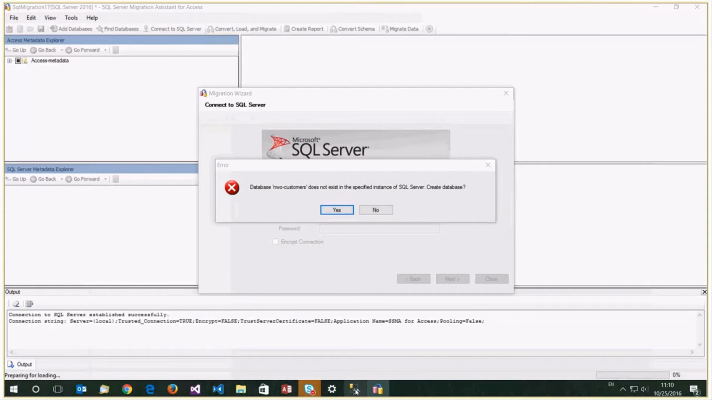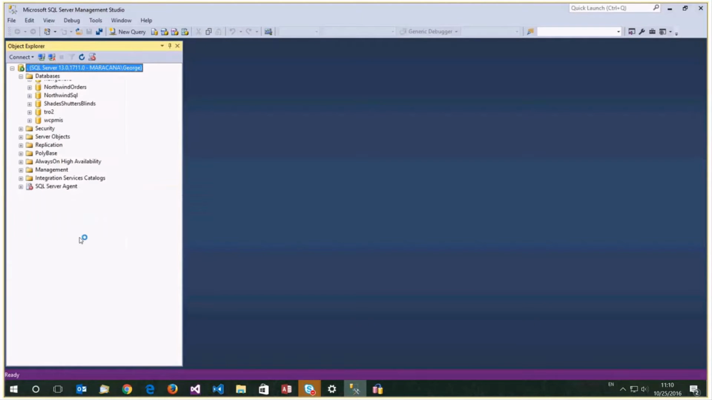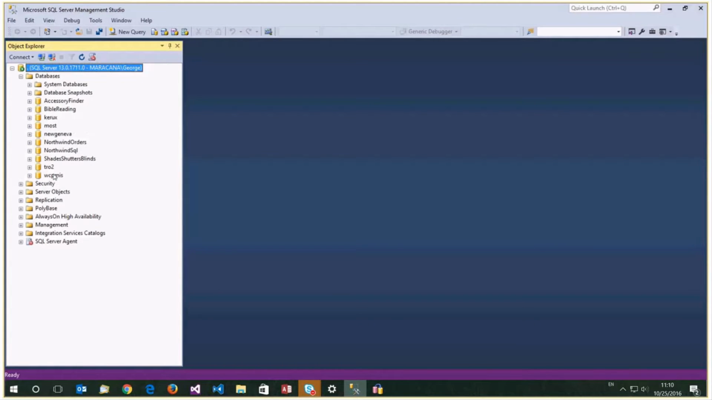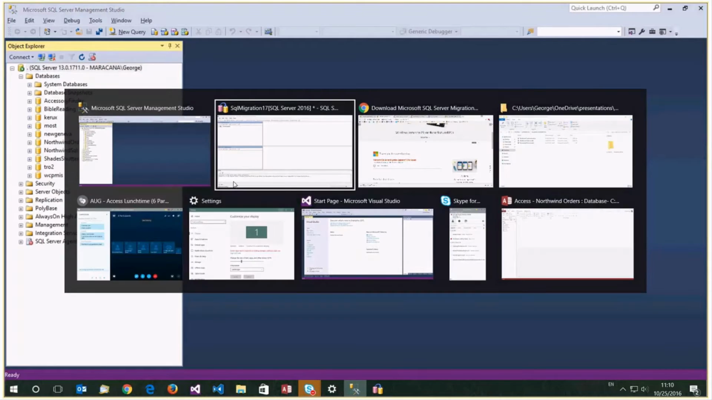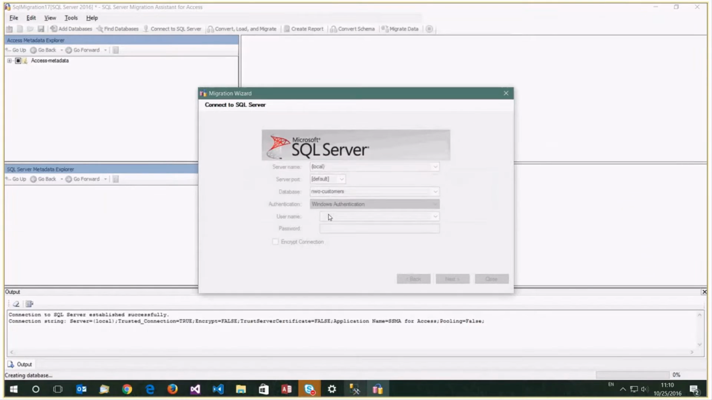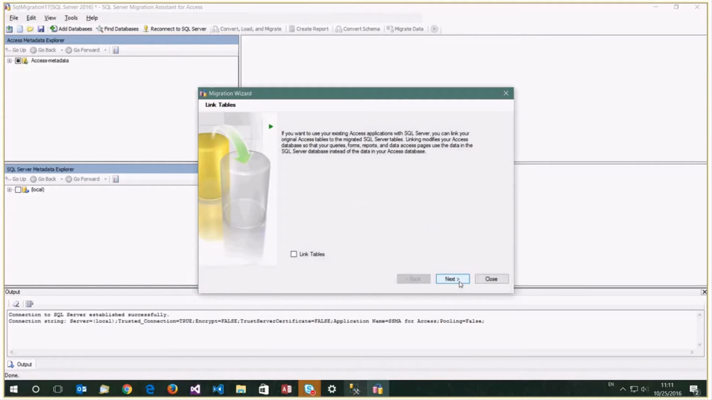Let me go over here to SQL Server Migration Assistant. I will refresh this, and you'll see here in my local databases, I don't have that. NWO Customers is not here. Let's go back over here, click Yes, and we're going to migrate.